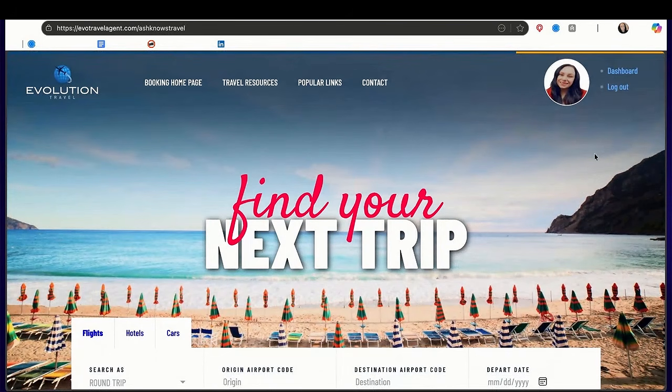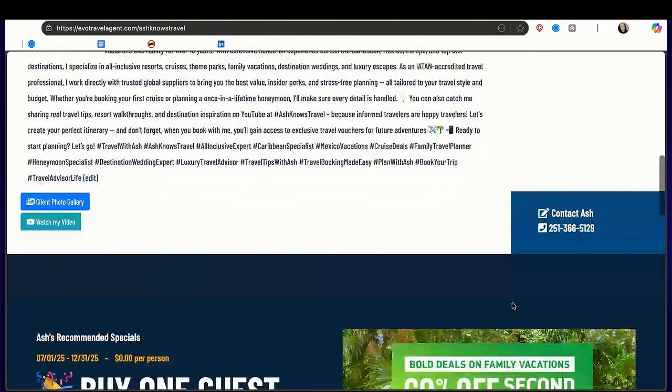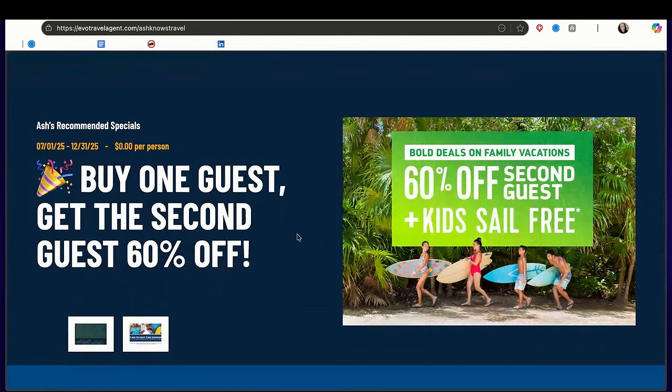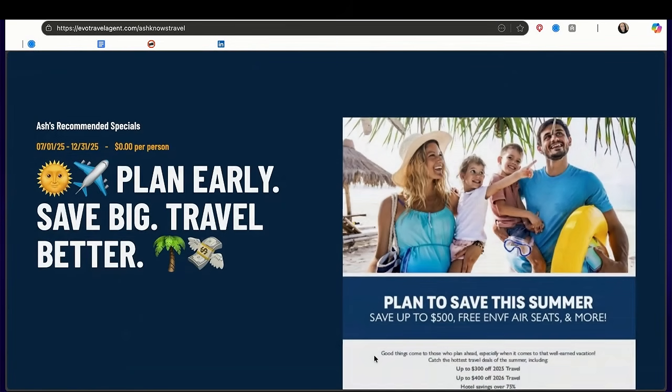So there's my picture, there's my bio, my Facebook, the client photo gallery, the YouTube video. We have here contact information, and then there's my deals. If I don't put anything here, okay, then it will literally run its own deal that Archer provides us. But if not, I can put my own in here too, which I kind of like to do.